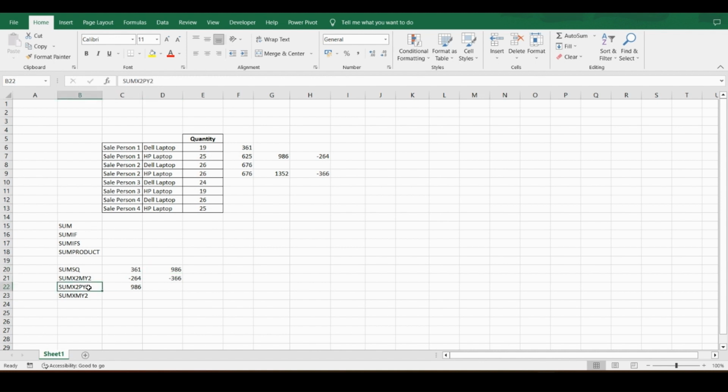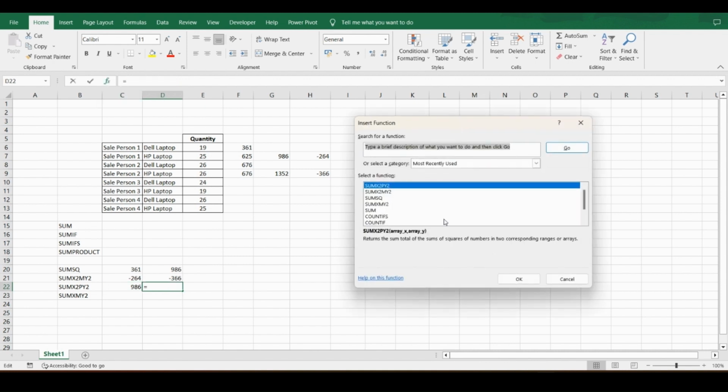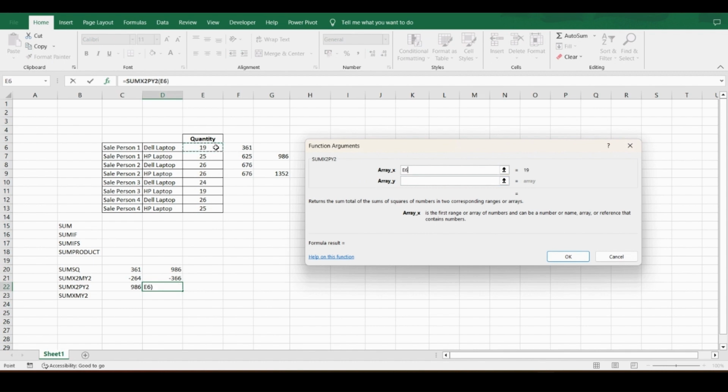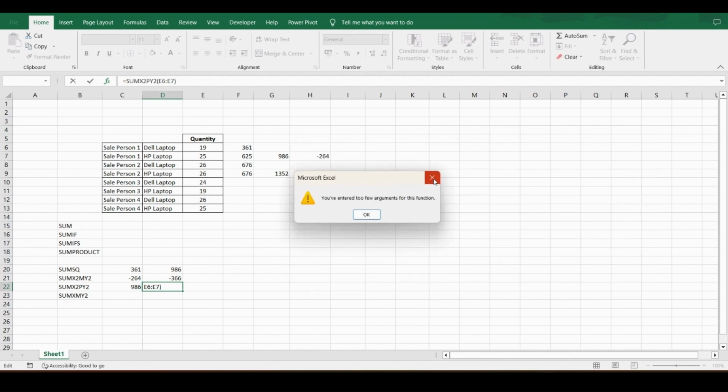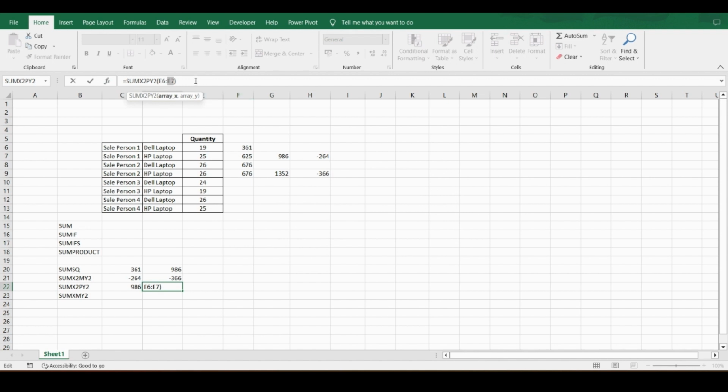But in this you have to define arguments as an array. Now, in an array, there can be only one element or more than one element. However, you have to make sure of one thing: both arrays are required, and the length of both arrays should be the same. Now, let's see another example for this function: sum x2py2. Okay. Now, I will take this in one array. If in the next array I do not give anything, and I click on OK, it will give you an error message. It will not allow you to move further.